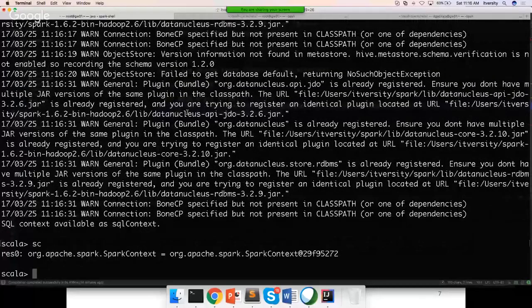As long as the type of this sc is SparkContext, it is fine. If it says not found, that means your sc is not created properly, and hence you will not be able to use it further. This SQL context is using a program. Windows only will be a problem.